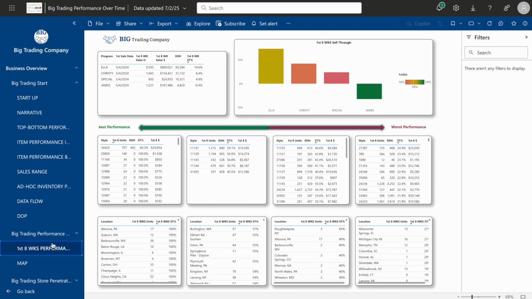Next, we have the first 8 weeks performance dashboard. This page tracks how new product programs performed in their first 8 weeks of sales regardless of start date, which is a crucial window to understand early customer response.